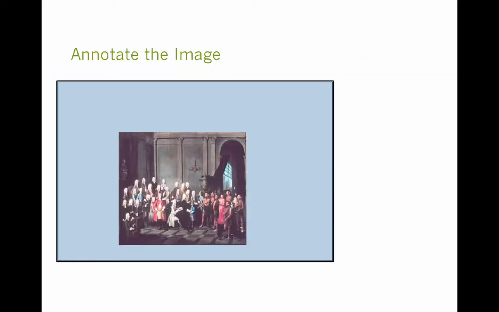For whole group analysis, annotating an image is a good strategy for your interactive whiteboard. In order to model one way to analyze a photo, you can do this whole group. You could do this with your whiteboard or a PowerPoint, or you could use a poster size image you can have students add sticky notes on with their questions. I'm going to demonstrate the digital version of this.